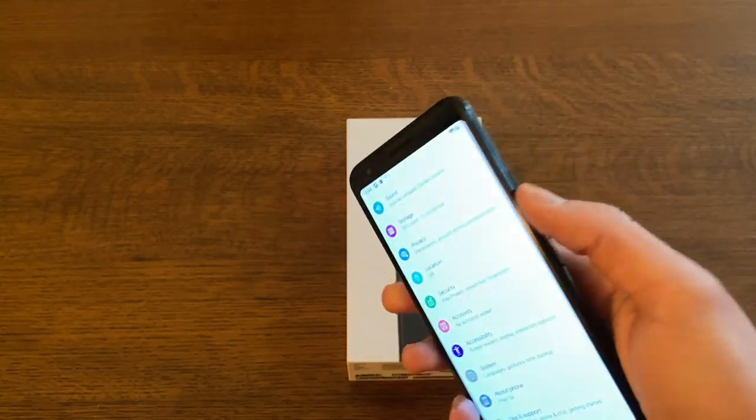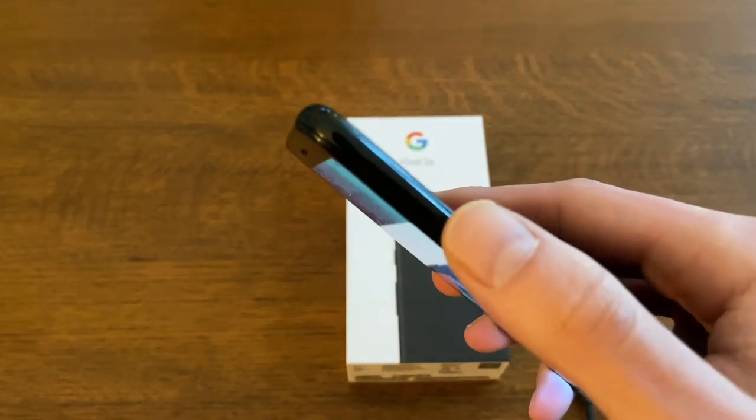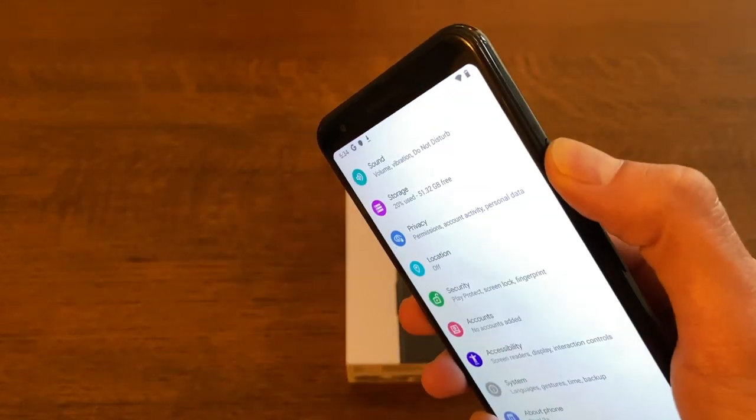So while we wait here, now we're going to turn off the phone, hold the power button, turn off the phone.